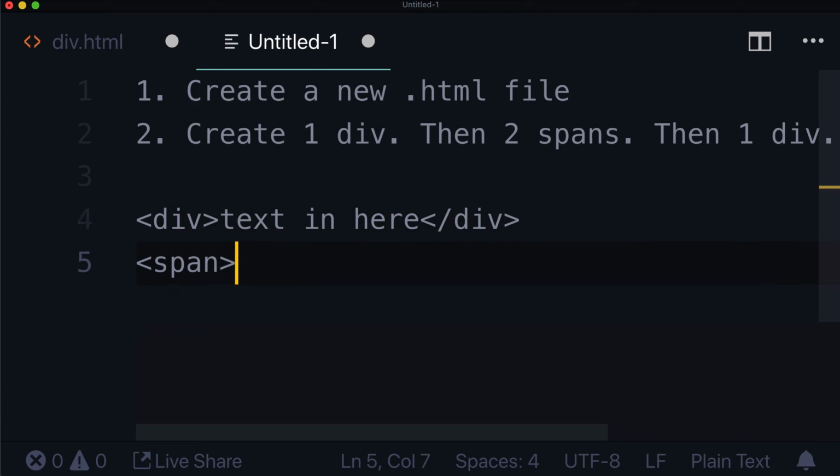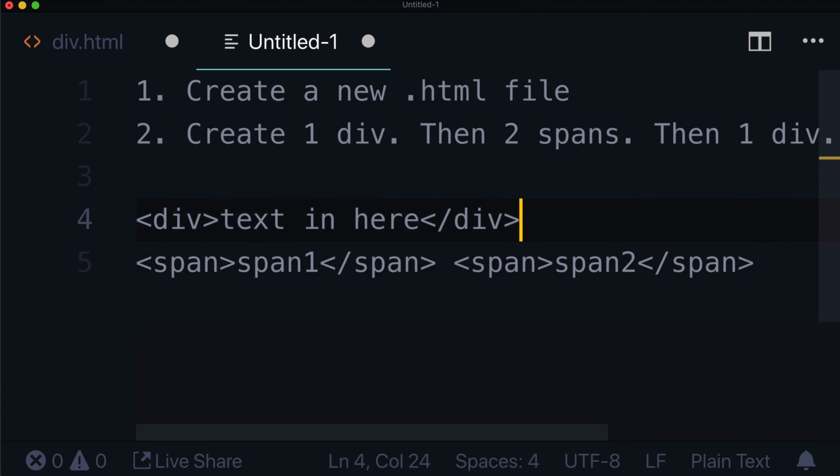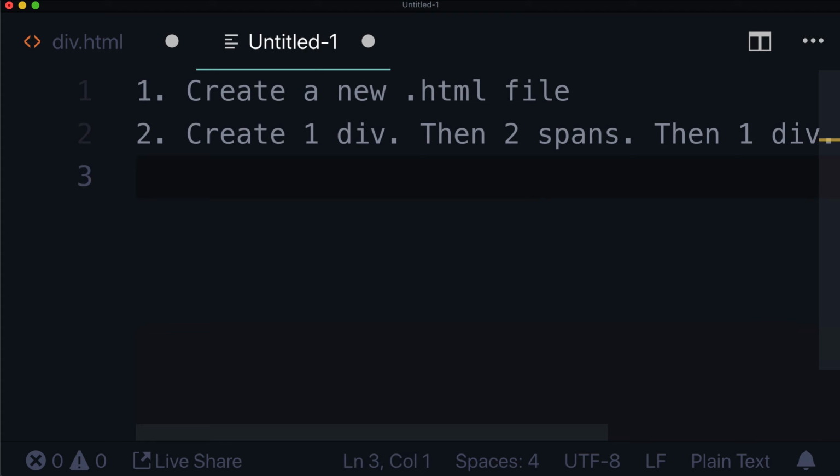So you're going to want to do a span 1, and then you're going to want to add another div and then add a few more spans. And then when you're done that, save your file as div.html, open it up in your browser, and just take note on how a span acts versus how a div acts. Spans you can put side by side, but a div you cannot.